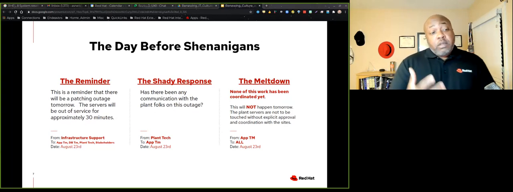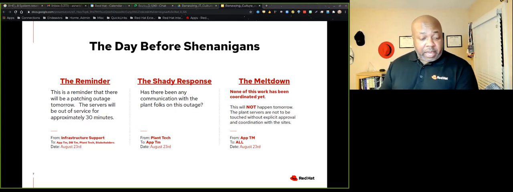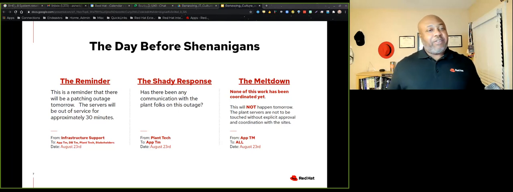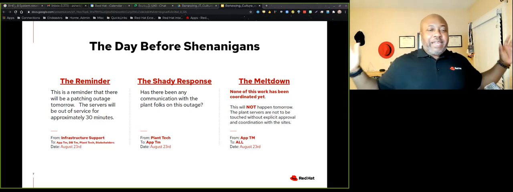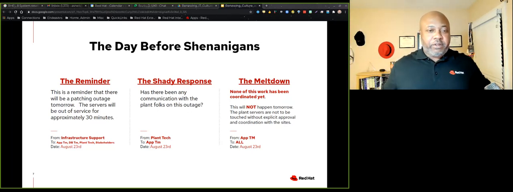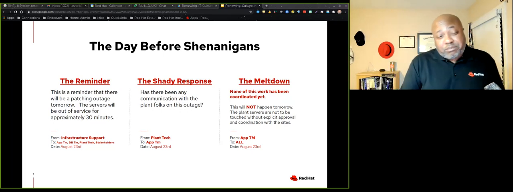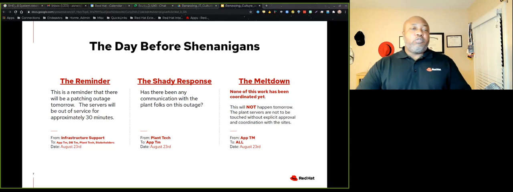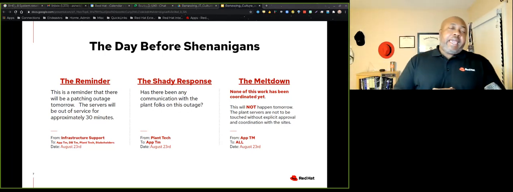Of course, the app team is already feeling pressure regarding uptime of the particular applications, and there's a refueling, and so the meltdown happens. And so the reply email goes to everybody, they just blast it to everybody and their brother. And they say, none of this work has been coordinated, which is not completely accurate. And this will not happen tomorrow. The plant servers won't be touched.